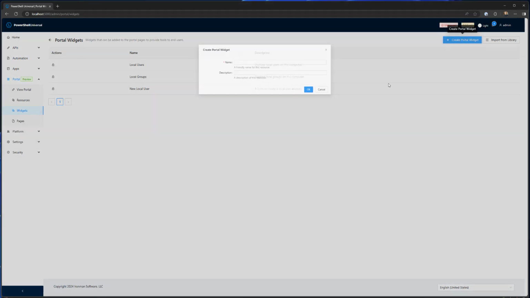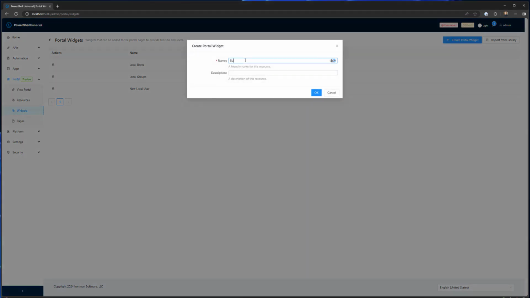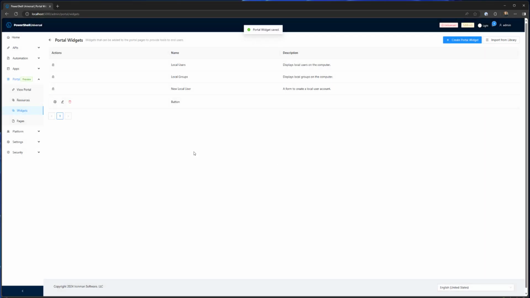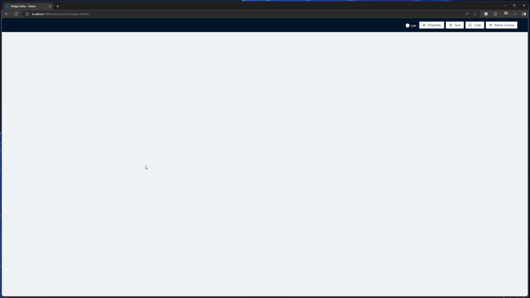So I'm going to go ahead and create a new portal widget. It's just going to be a simple button that we can click, and I'll click OK. And now we've created this portal widget. If I click this edit code button, it's going to take me to the widget editor. As you can see, we have a blank canvas here.